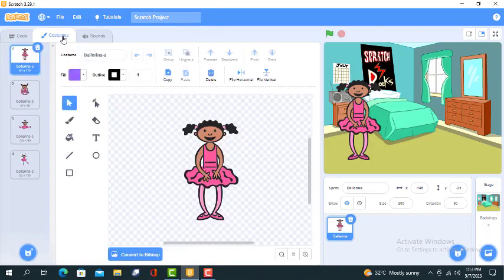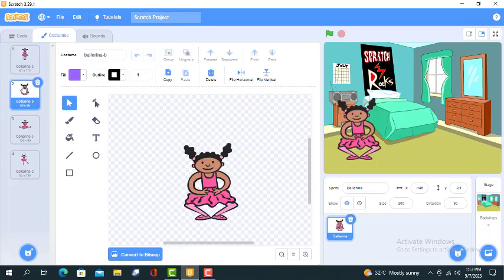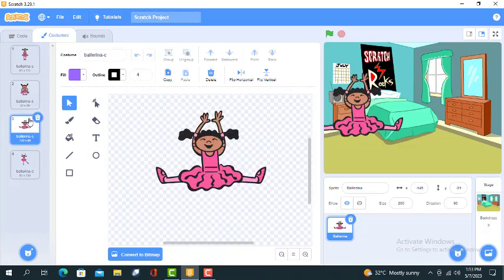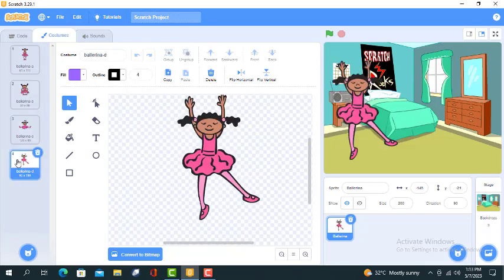Now, costumes have to do with the different positions you saw while you were picking your sprite. You could actually pick the one you want. So you have to come to costumes to pick the one you want. Look at the different positions.